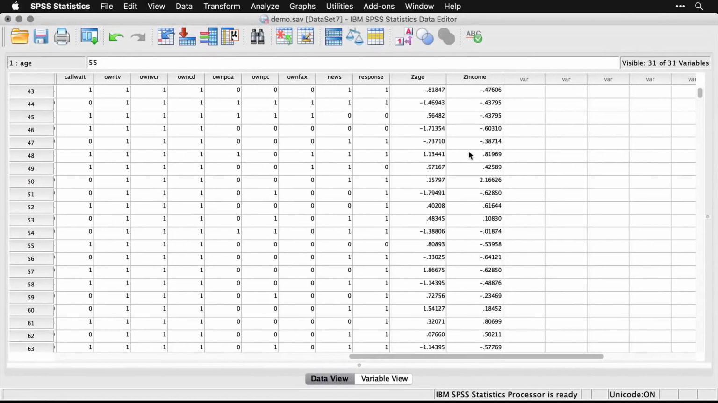Now, under normal circumstances, you would want to save this into the data. I'm not going to do that because this is one of SPSS's built-in default data sets. But I do want to show you that we can do one other thing here. Let's go back and get descriptives for those z-scores.